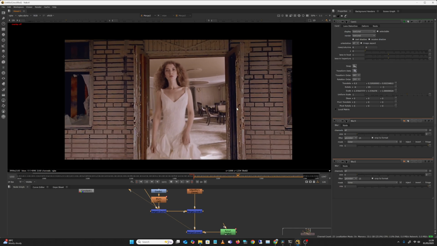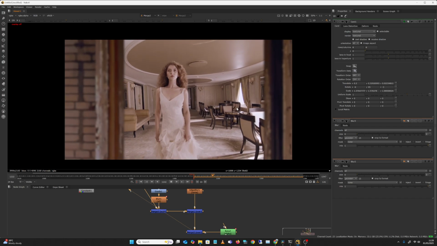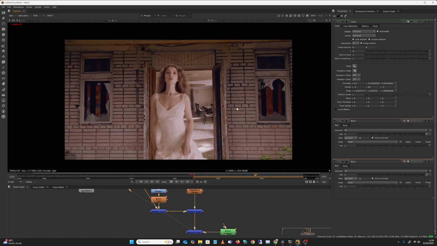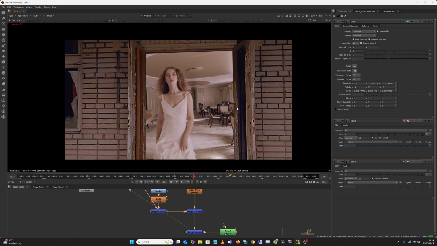I guess it's all inspired by the TV series Adolescence. I mean, that's the whole kind of one shot, the oner. So this is kind of how you can stitch shots together in Nuke.